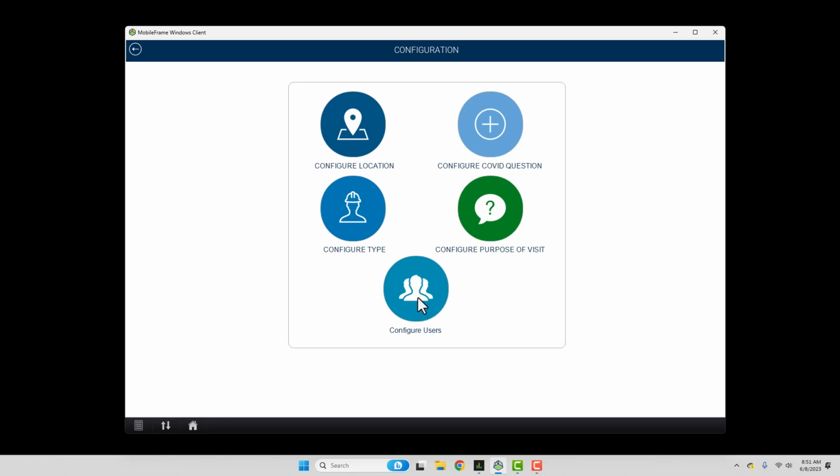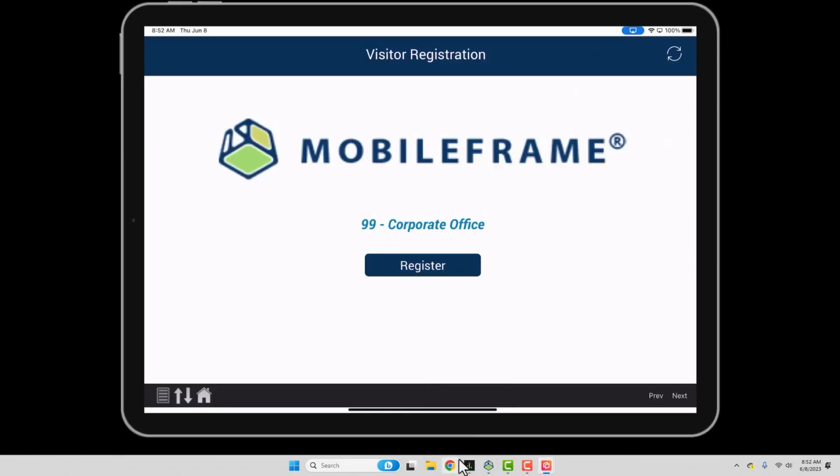So what we'll do now is I'm going to pull up my iPad, and we are going to run through the process of entering in ourselves as a visitor. Great, so now I have the iPad up, and when you first are launching the application, it'll have you log in, etc., and then it'll bring you to a kiosk mode for the visitor registration.